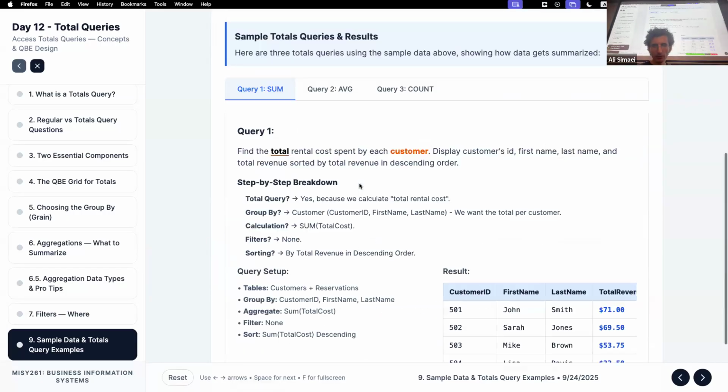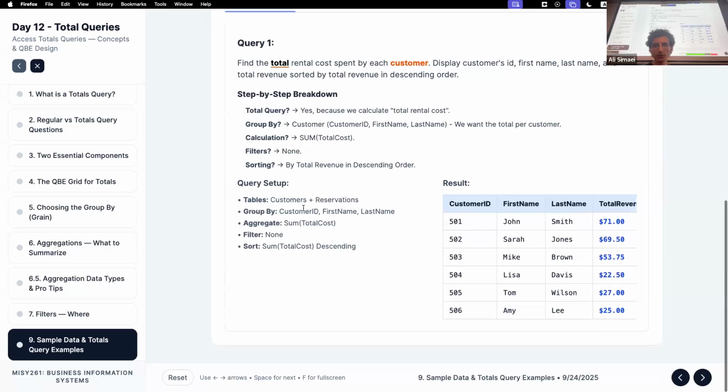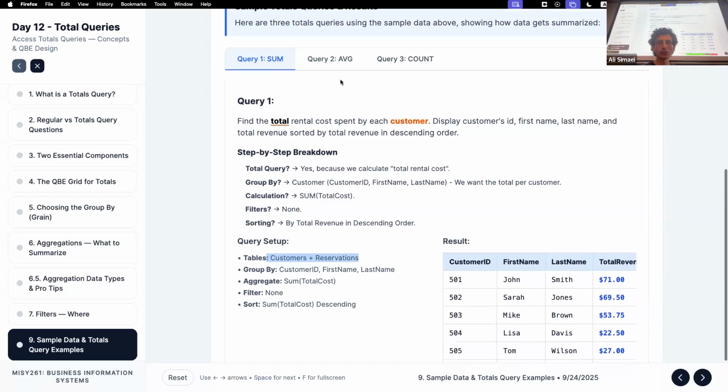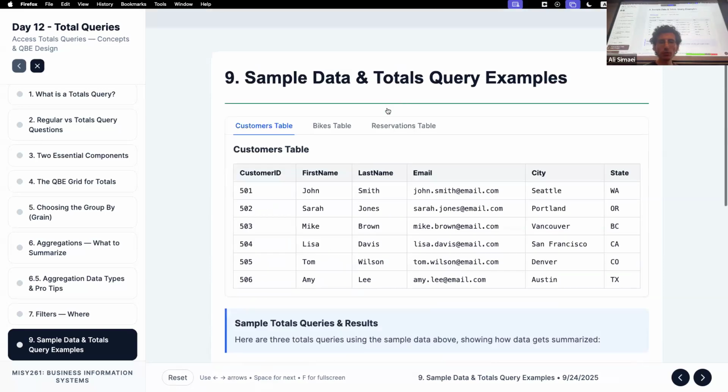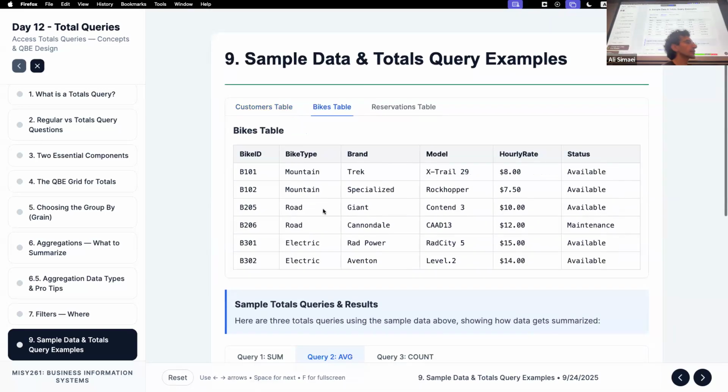And then we can see which tables we use. How about this one? Find the average rental cost for each bike type. Before looking at it, I can look at the bike type. How many bike types do I have? I have electric, road, and mountain. So my result table is going to have how many records? 3. I have only 3 of them, so for each bike type, only 3 records.